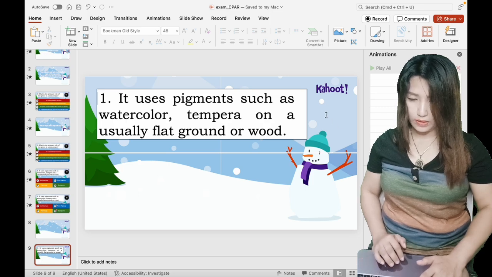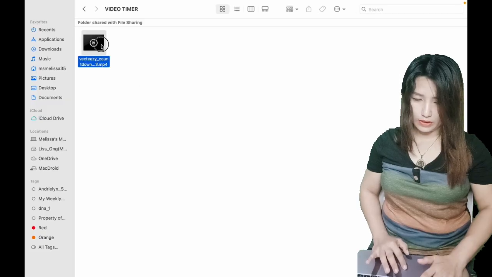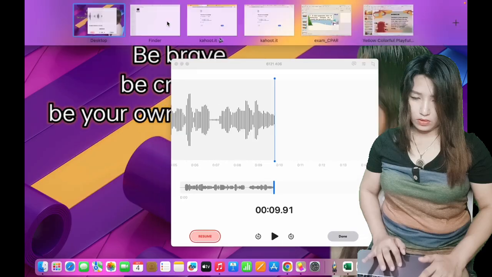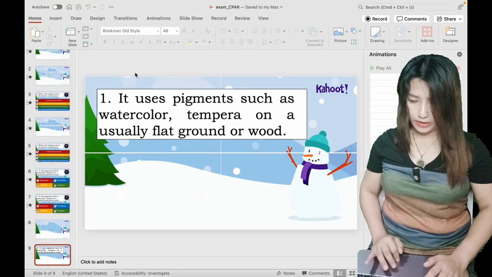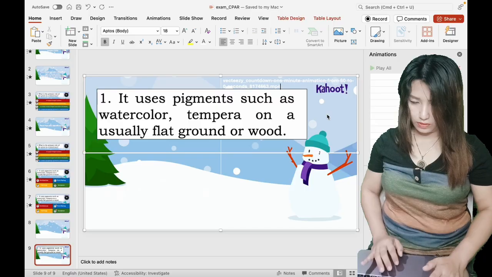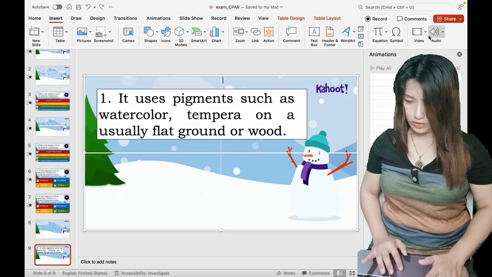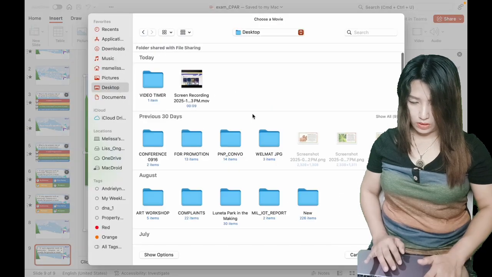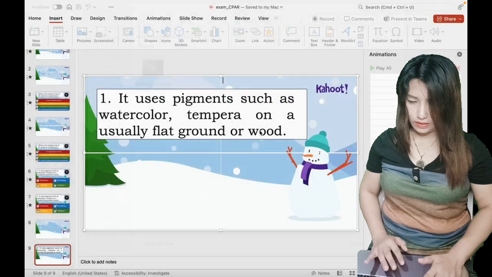So for the timer, I actually downloaded the timer here. It's 60 seconds. So if you want to know the process, we'll click this one and insert it here. I click on insert video, since it's a video. Then we go to the video timer, that's the folder where I saved it.